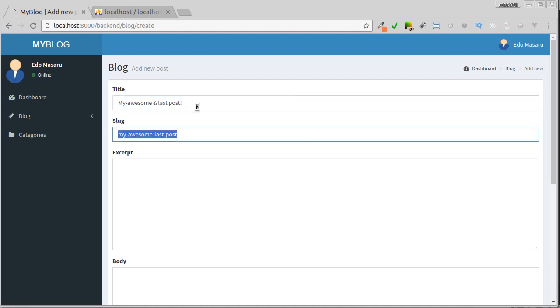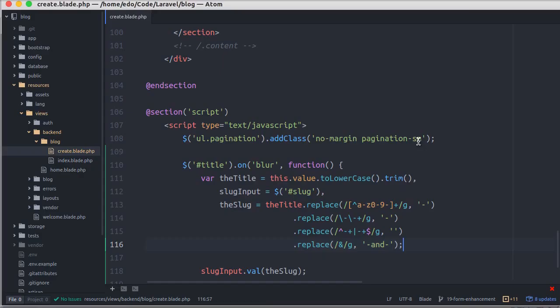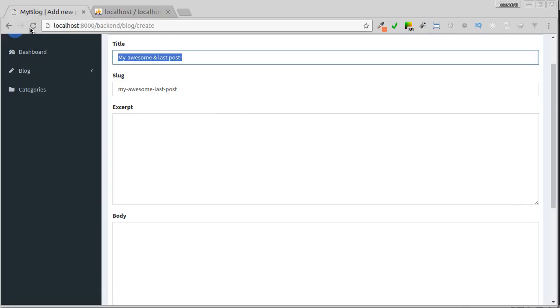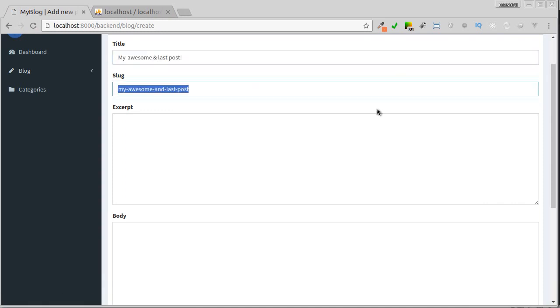The ampersand character failed to be replaced. This is because I had replaced it with minus, as it was a non-alphanumeric character. So we need to place this in the front. Okay, I think this slug is working perfectly.